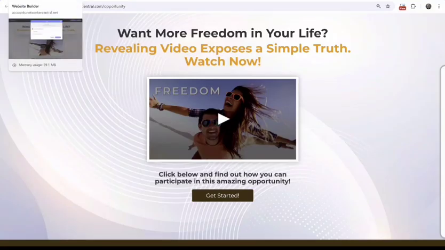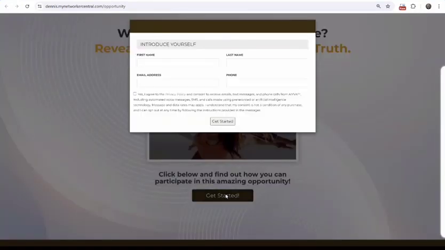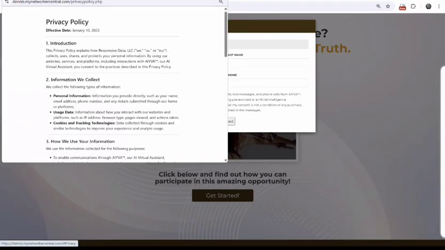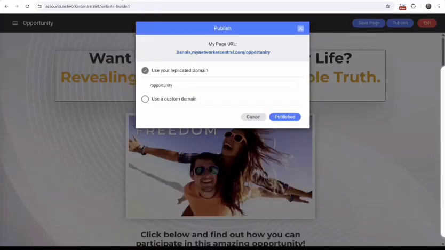Okay. So next, we've got the first step in the funnel. You can see here, if I click the get started button, here it is. Introduce yourself, asking for first name, last name, email, phone. It has our AVA approved disclaimer and privacy policy already linked here and ready to go. Looking great.